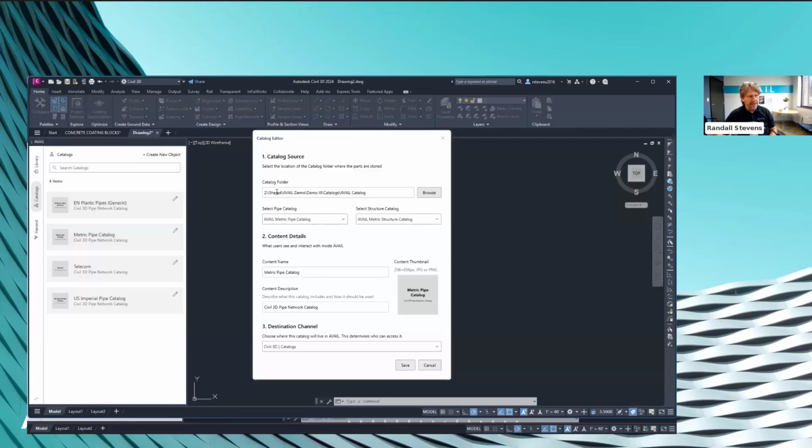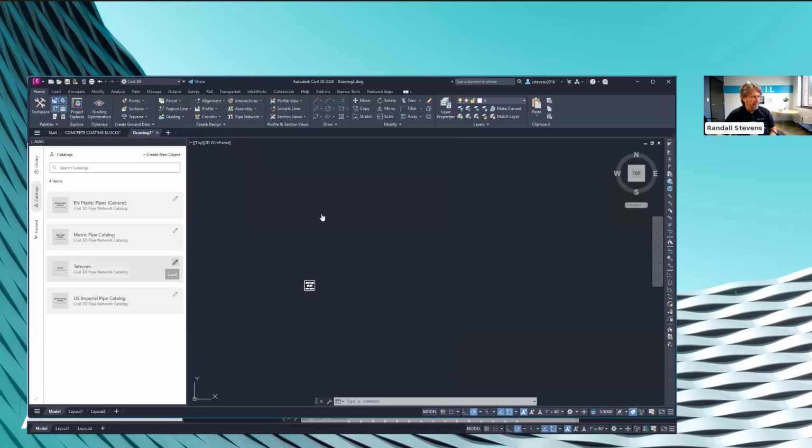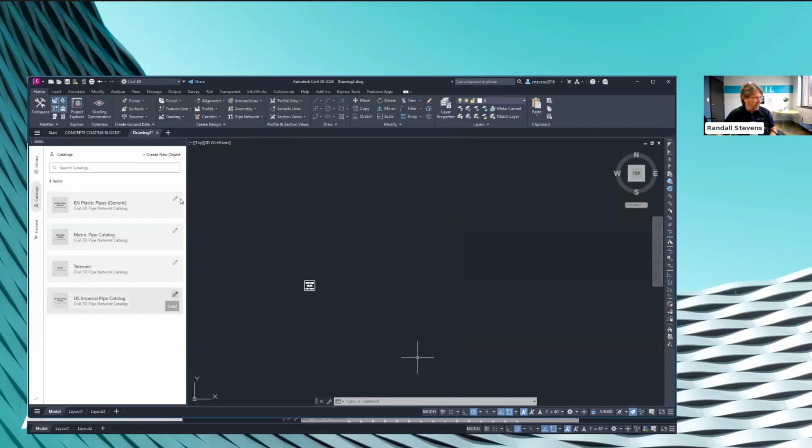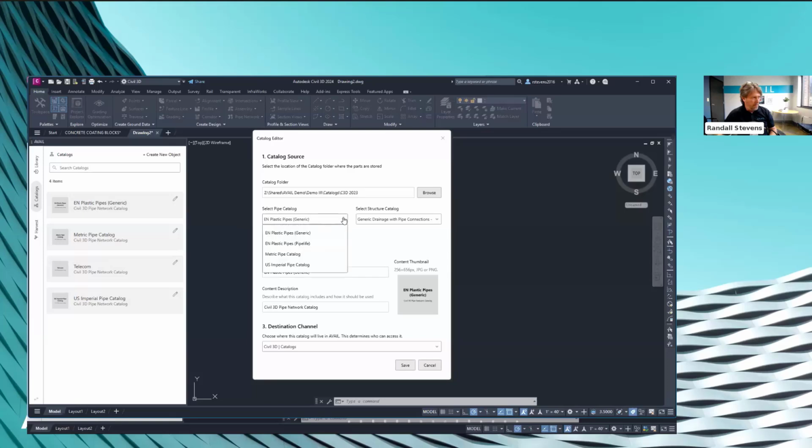So here it is already set. I've said, here's where that catalog sits. Here were the choices. Let me go open one that's got more in it. I think this one does, telecom. So now you can, I chose the wrong one. There we go. So you can see once you're pointing at a directory that's got these complex, you can choose which one.